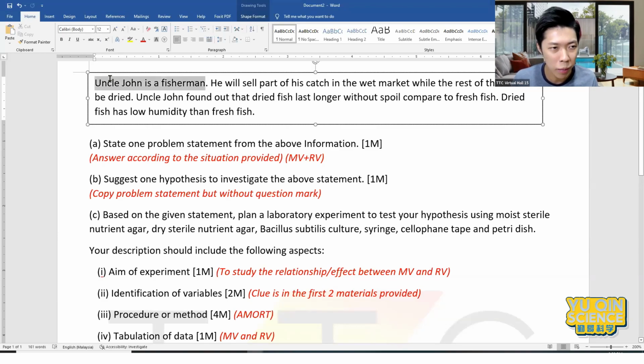Uncle John is a fisherman. He will sell part of his catch in the wet market while the rest of the fish will be dried. So that means part of it will be sold as fresh fish and part of it will be dried fish, ikan masin. Uncle John found out that dried fish lasts longer without spoiling compared to fresh fish. Dried fish has lower humidity than fresh fish.